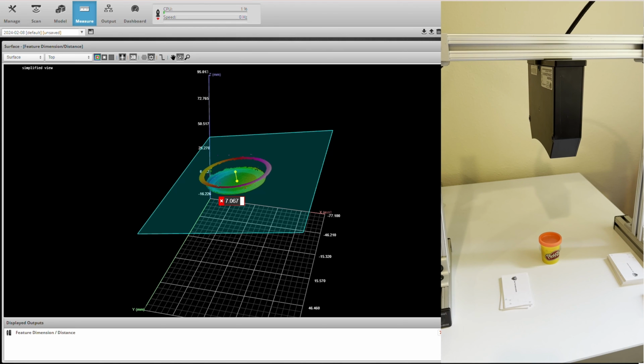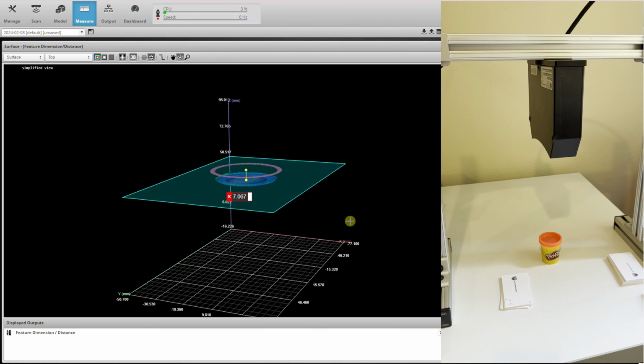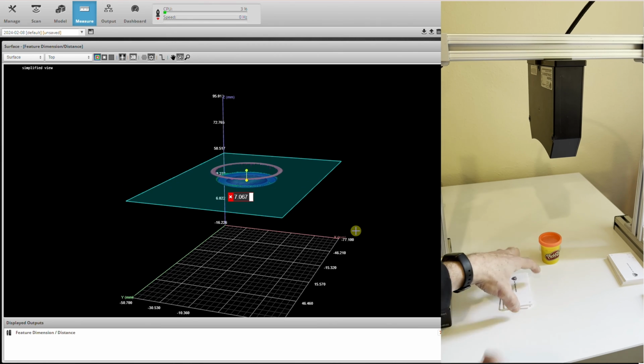And by moving the part around, changing the angle, we can get a feel for the repeatability and accuracy of this tool. That height stays at about 7.1 millimeters.